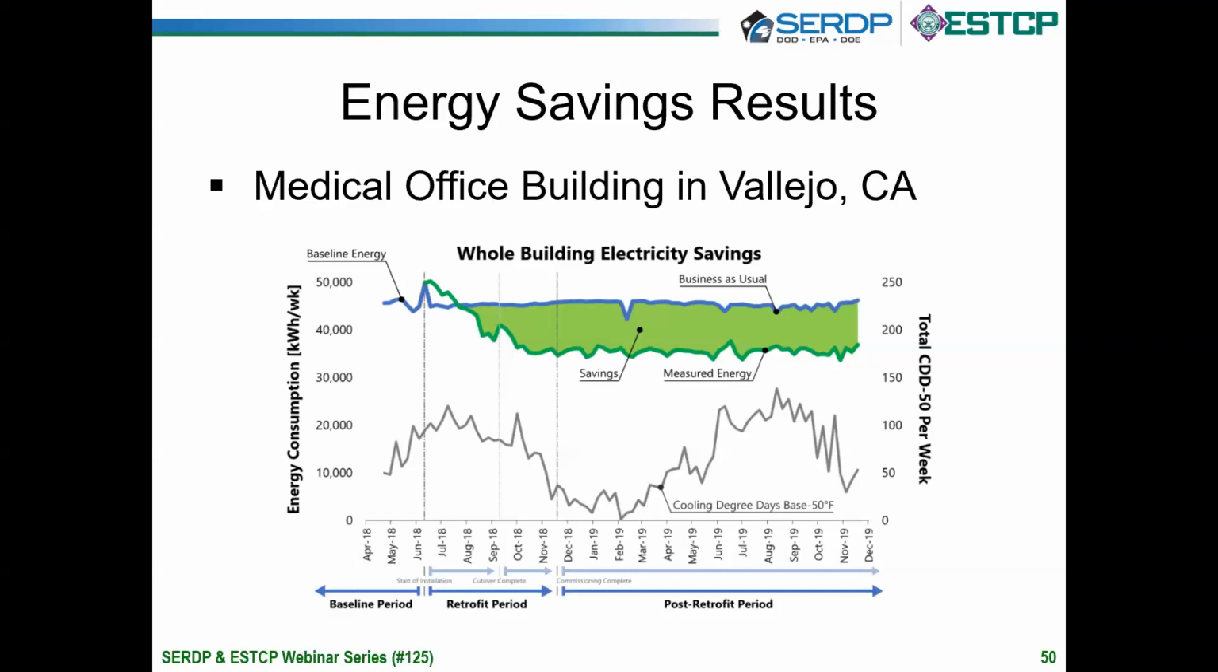And then the green line becomes the actual measured energy use. So as the retrofit occurred, the measured energy use decreased below the business as usual. And you can see that in the post-retrofit period, the measured energy use is pretty stable and flat, doesn't vary a lot. So the difference between the measured use and the projected business as usual is the energy savings. And this is whole building electricity, so it represents the fan energy savings at the air handlers. Fairly good savings, and also fairly consistent throughout the year.